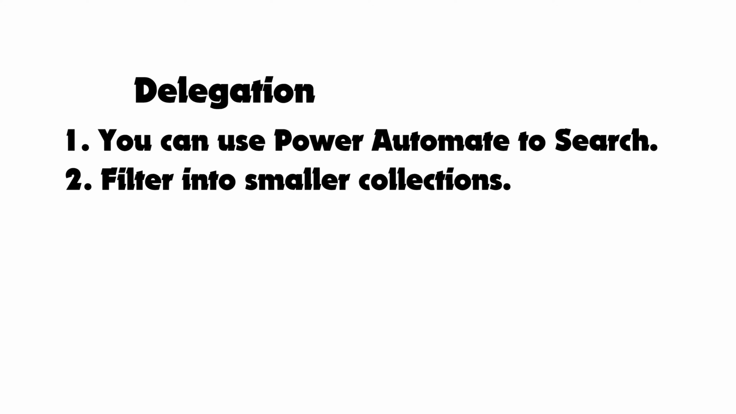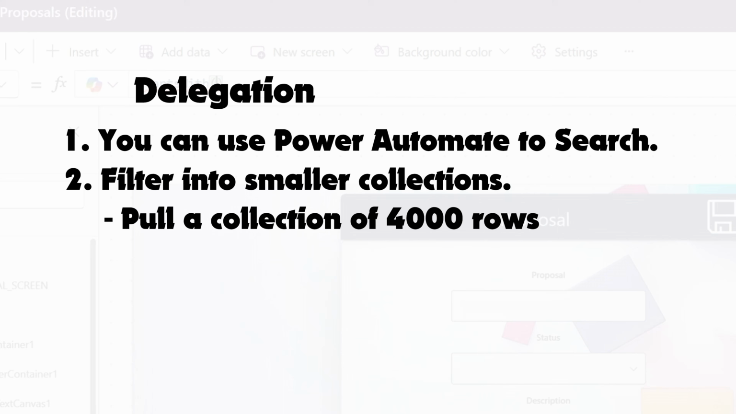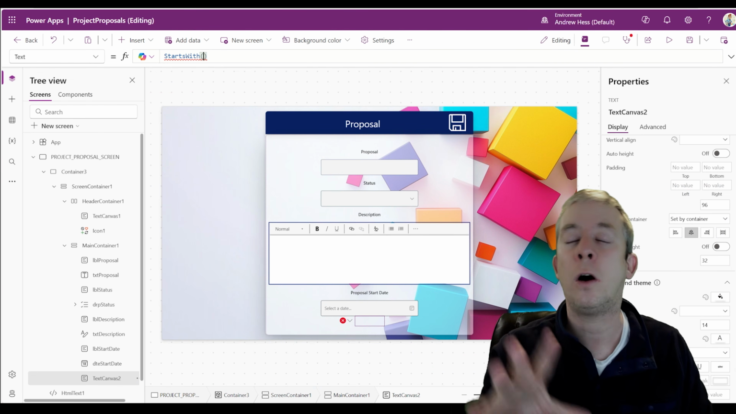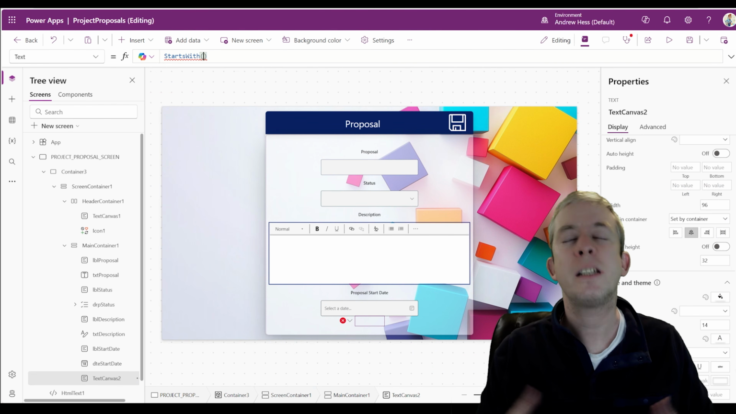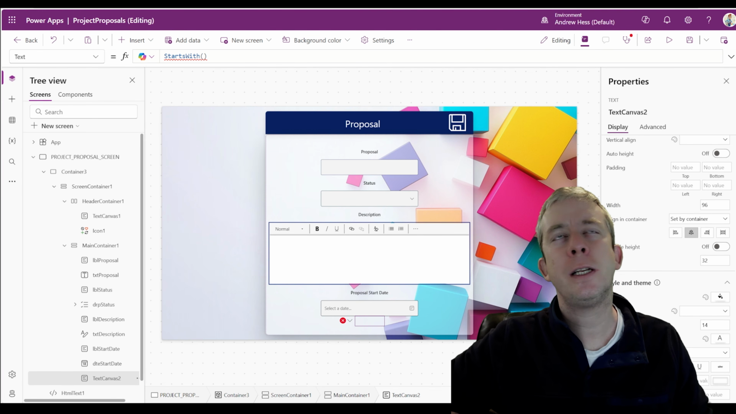When you first start up your Power app, you only pull 2,000 items, or you only pull 4,000. 4,000 is another good one. So you create one collection with another collection. 4,000 rows is all you pull into your Power app. That's another option.